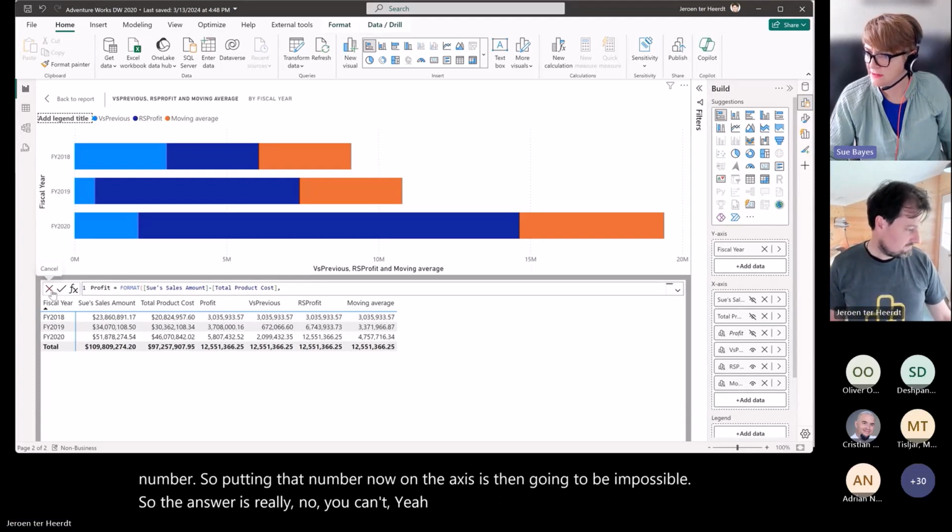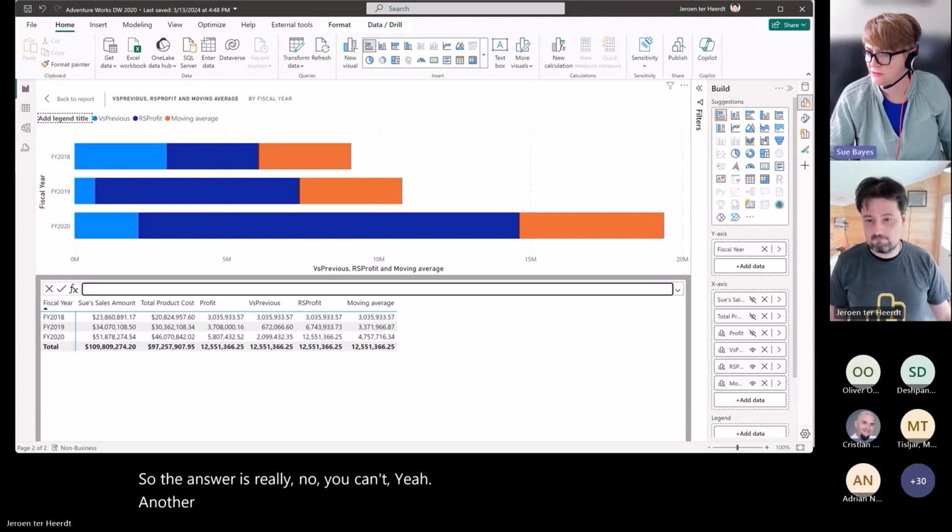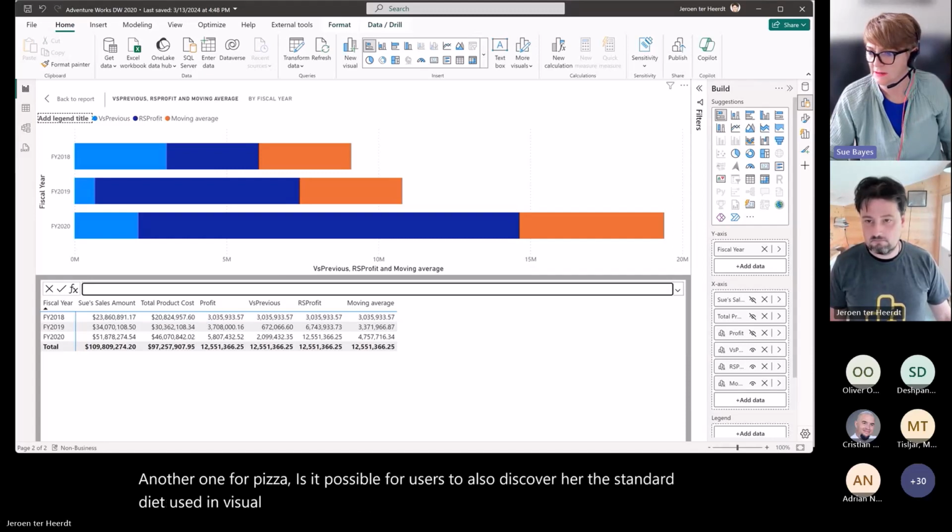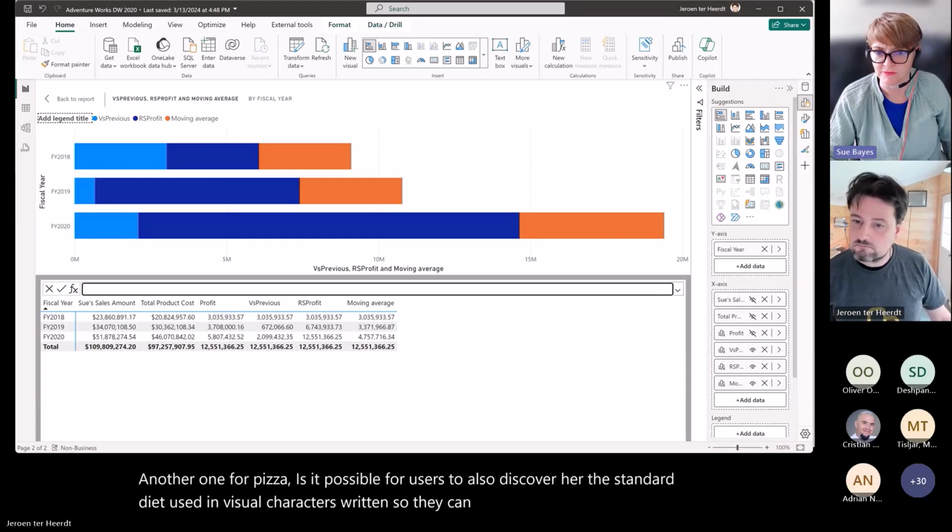Another one from Peter. Is it possible for users to also discover how the standard DAX used in Visual Calcs is written so they can learn from it? Similar to Power Query's column from example.